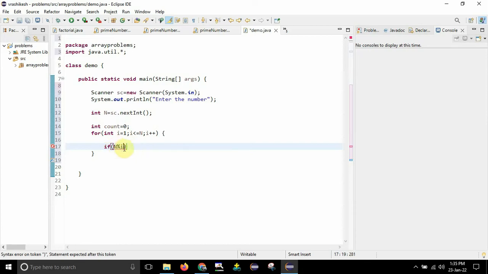So the number divided by the i value, starting from 1 and iterating through, any number divided by 1 will give remainder 0. So this will be one factor. And number divided by number, obviously it will divide, and that will be the other factor. So if it has exactly two factors, then it will be a prime number.